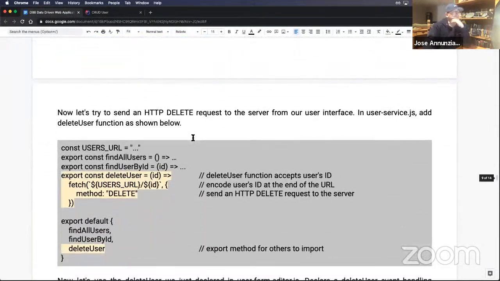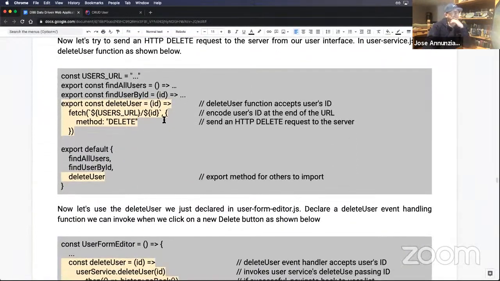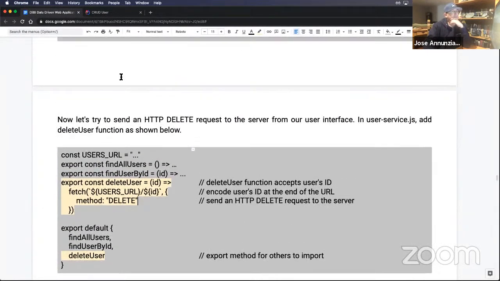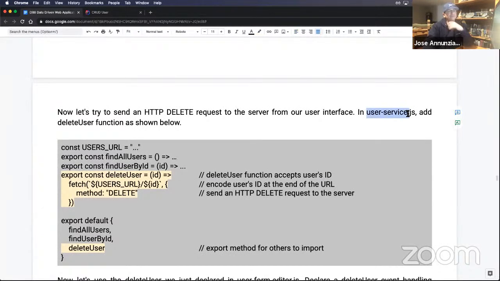The assignment asks you to, inside of the user service, copy this command right here. This is what's going to talk to the server.